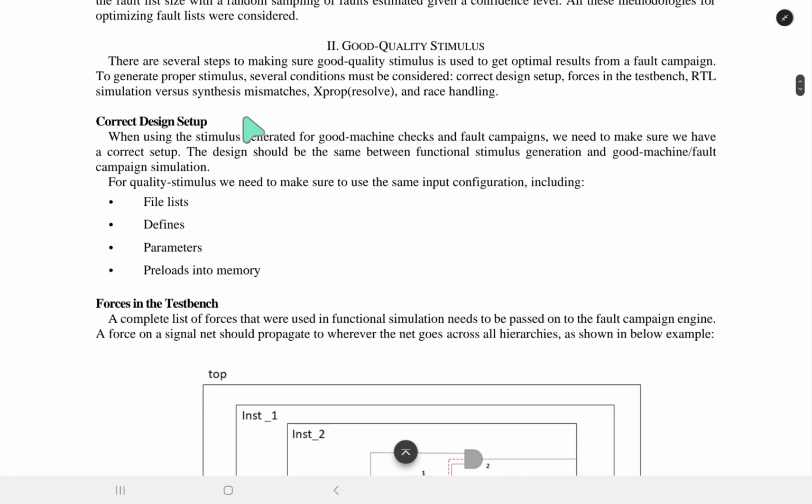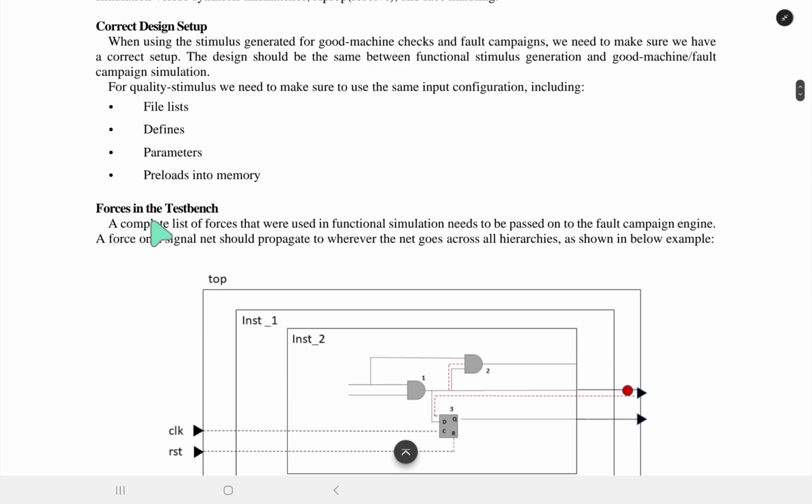The correct design setup. When using the stimulus generated for good machine checks for fault campaigns, we need to make sure that we have a correct setup. The design should be the same between the functional stimulus generation and the good machine fault campaign simulation. For good quality stimulus, we need to make sure to use the same input configuration, including file list, defines, parameters, and preloads into memory.